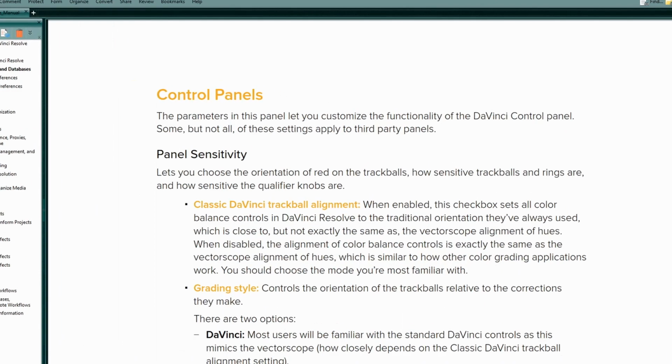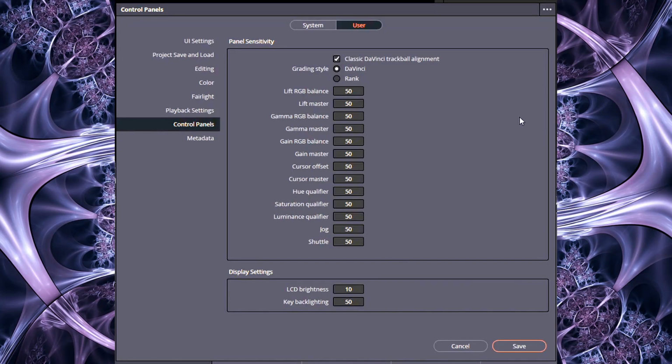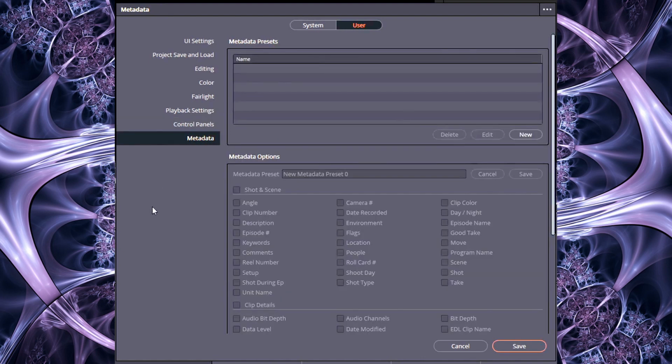Control panels. The parameters in this panel let you customize the functionality of the DaVinci control panel. Some, but not all of these settings apply to third-party panels. Most of you are not going to have any panels. If you do, and these are external devices again, then you might want to come and change some of these values. I don't have any. You probably don't have any. I would leave all of these just the way they are until you come up with a reason to change them. And here we have metadata.